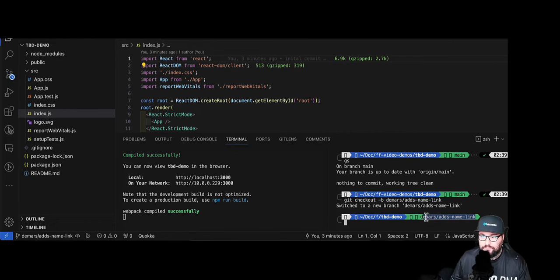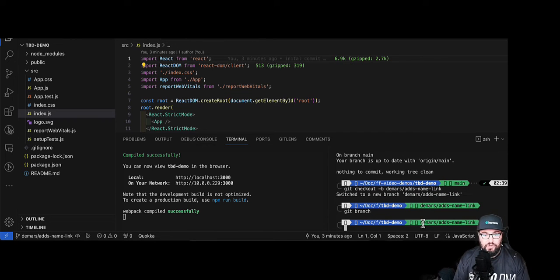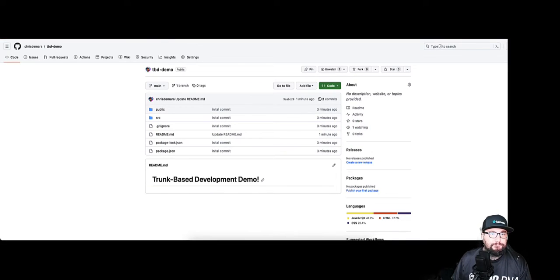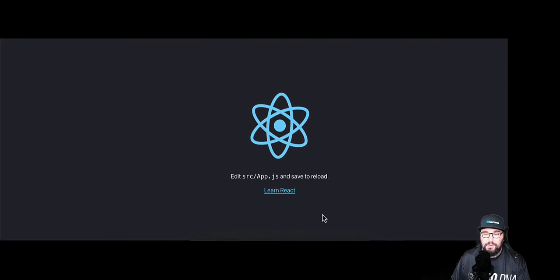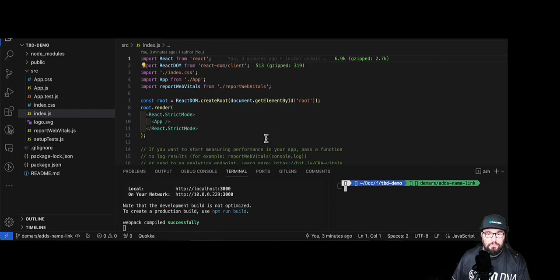So now we're on this branch. You can see right here. And if we want to verify what branch we're on, we can run a git branch, and it shows us that we are on the DeMars adds name link branch. Hit Q to quit. Now we go back to the browser. Nothing has changed. We still have the same thing. Go back to the code, and now we're in the branch.